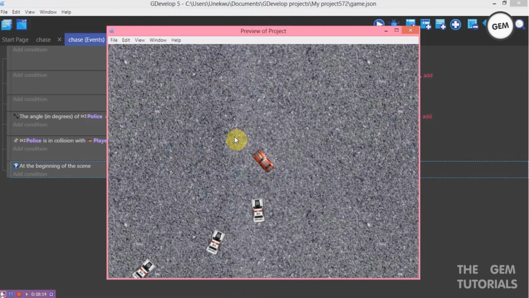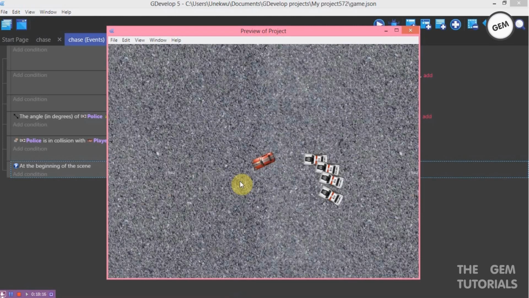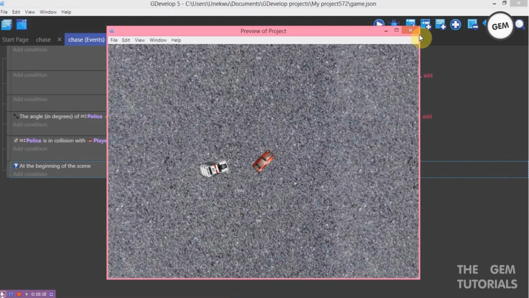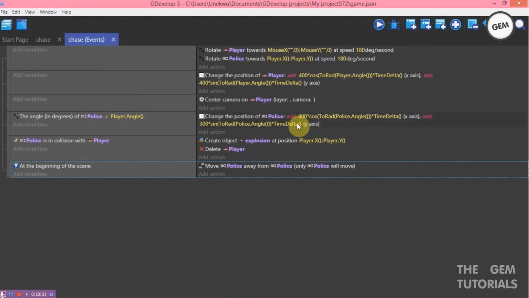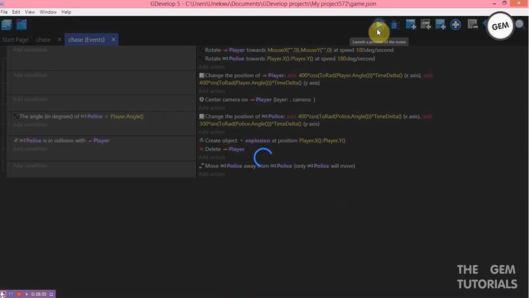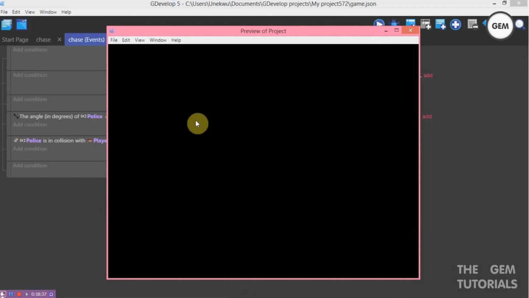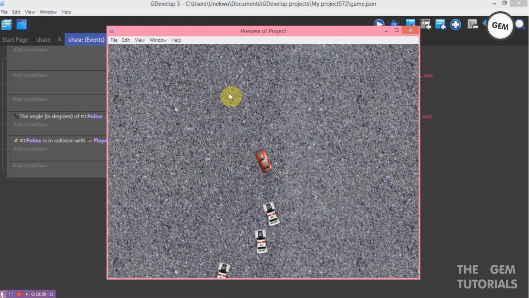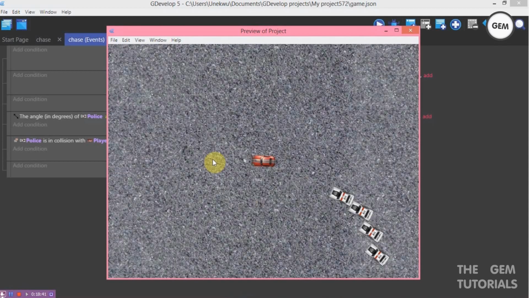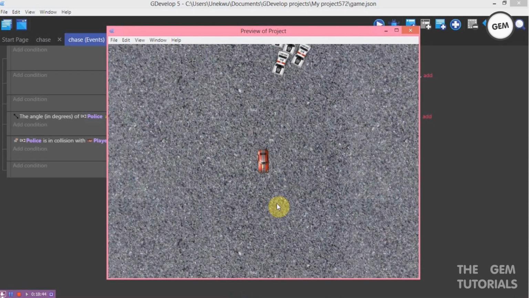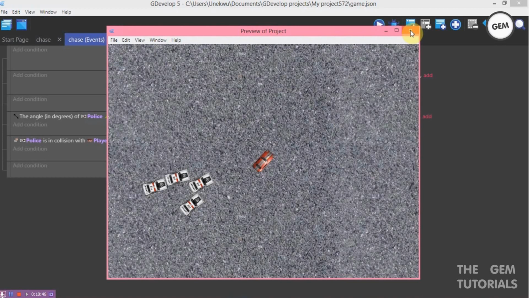Here we go. Okay, this is not right. Let's check that out. Okay, I think that's it. At the beginning of the scene, this only prevents their collision. This only moves it away at the beginning of the scene. So I think if we delete this preview, it should work. Okay, let's see that. As you can see, they're no longer overlapping each other. So now the police do not overlap each other.